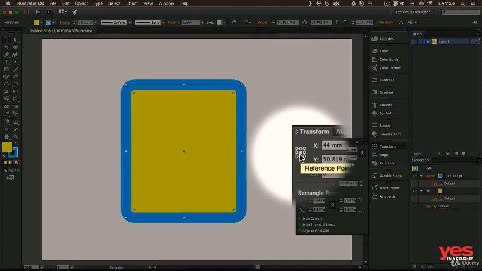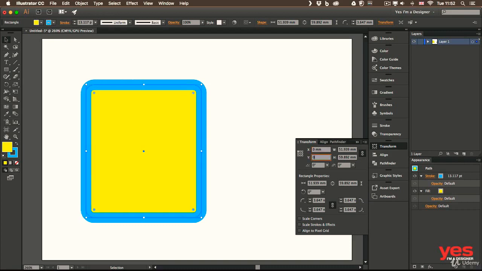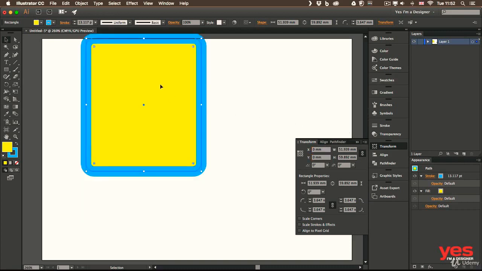Now, that's another important feature, especially together with the reference points of the object. Currently, it's set to the center point, but let's just change the reference point to the top left corner. Once I choose that, I can actually see the X and Y coordinate values of that. So if I change both of them to 0, then the object is going to be placed where the original 0 point of this artboard was.